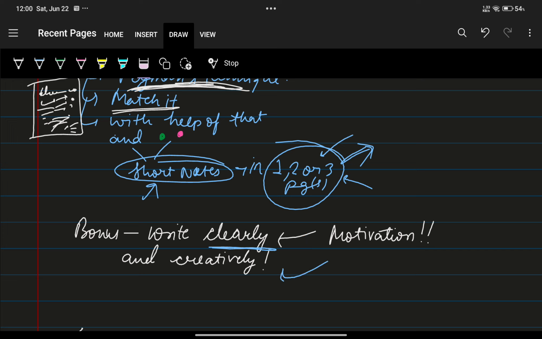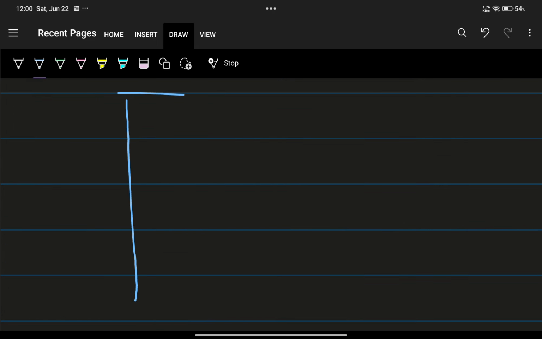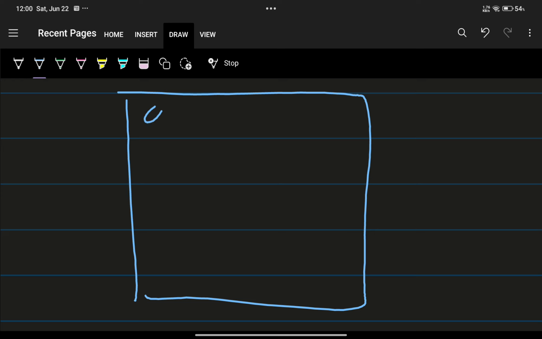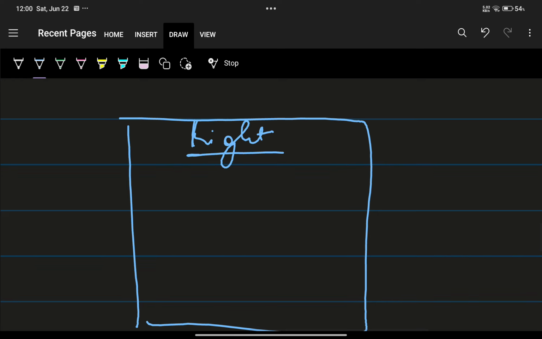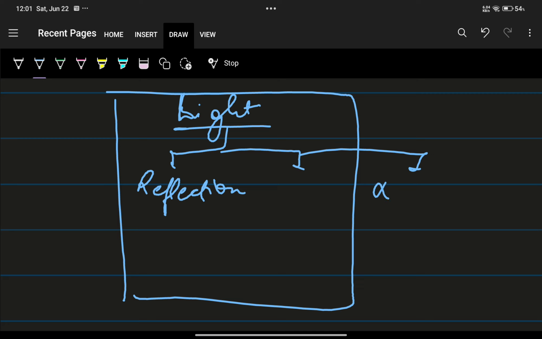Creativity is very important when you are making a short note. Let me tell you how to make one. Basically, you have this copy page, when you are writing chemical equations and so on. Let me give you an example for another chapter, like the light chapter. In the light chapter you have two broad topics, which are refraction and reflection. Also you have one dispersion part which you will read in part one.